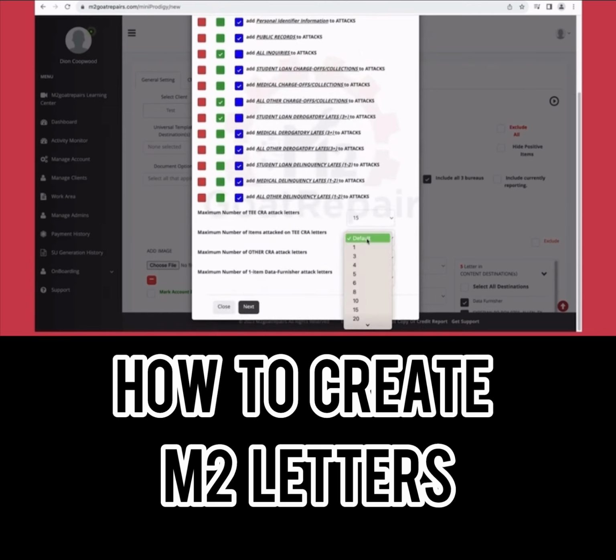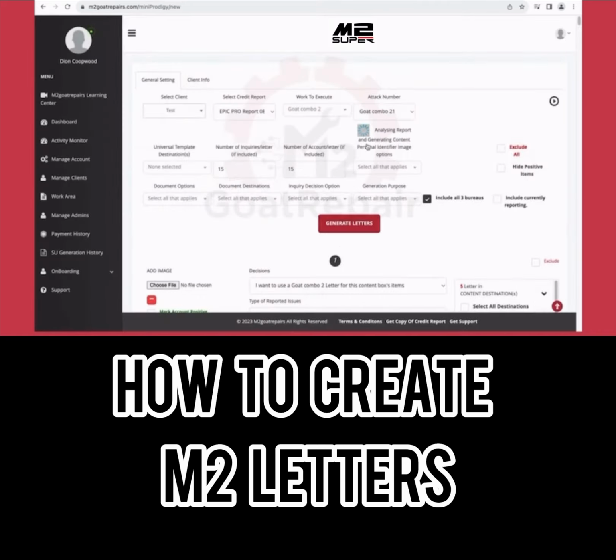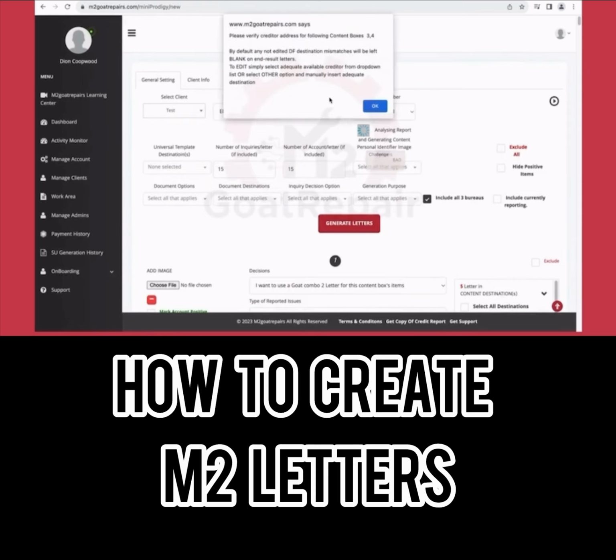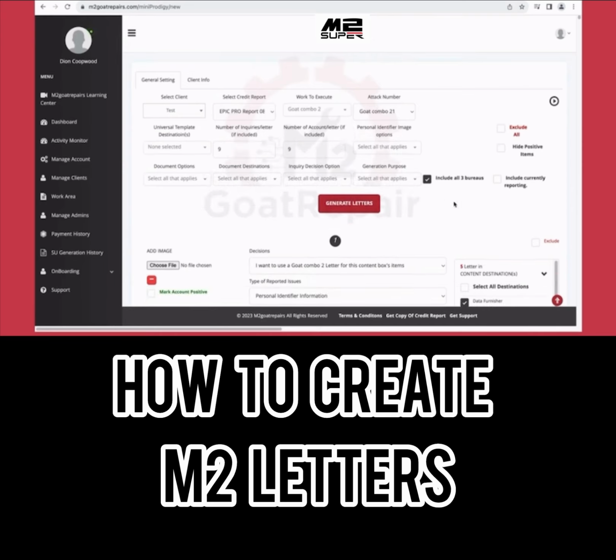And next, for the second box, we'll keep it at default. The third box at default, the fourth box at default, click Next. Now that report is going to analyze again. That box will populate on the screen again, letting you know the numbers that you need to go ahead and select because the software did not recognize how the bureau labeled that information. You'll click OK. Now we can go down here to this arrow and click on that blinking number.